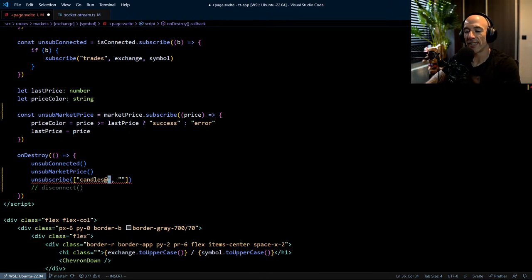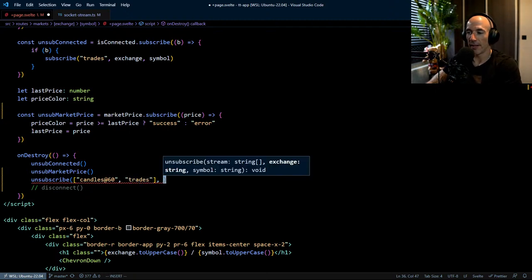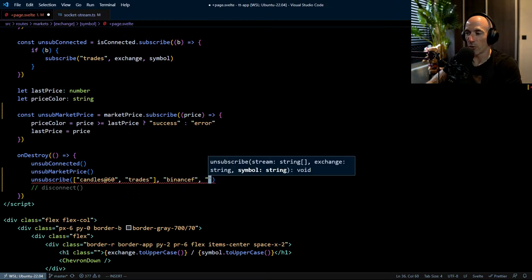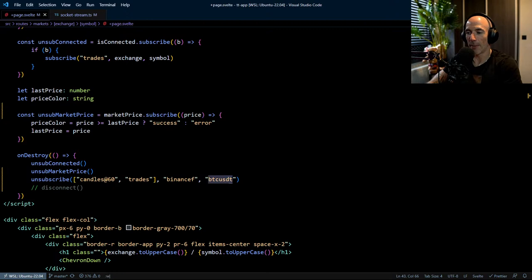There's gonna be candles at 60. That's 1 minute. And there's gonna be trades, right? And then there's gonna be, boy, it's hardcoded stuff. I know. Like I said, proof of concept. Just make things work. Symbol BTC USDT, something like that.